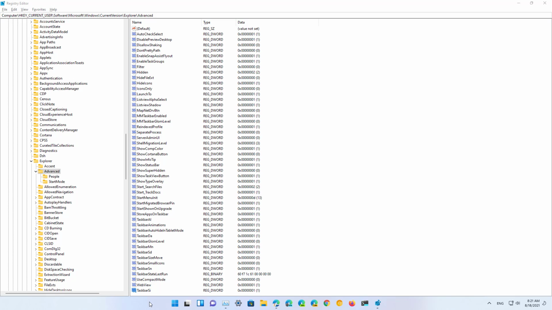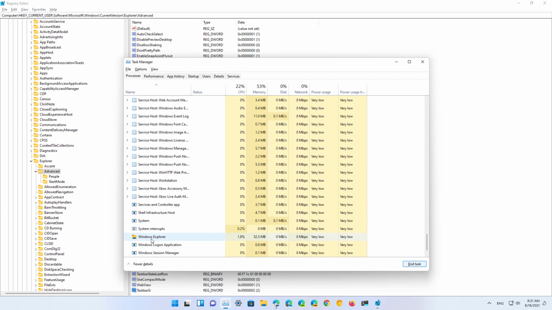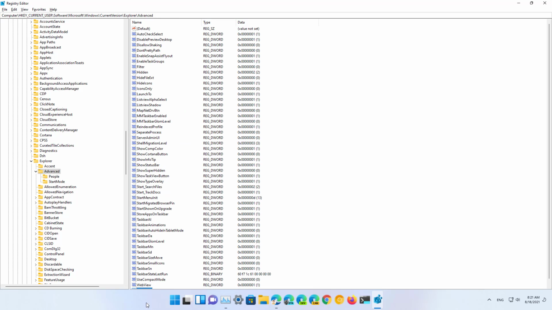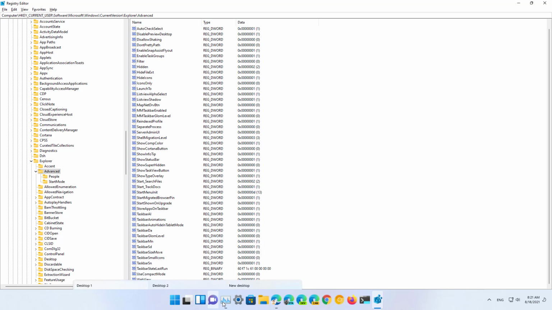Now if you want to make it larger, just come back to the same path and double click the DWORD and change the value to 2. And again, open Task Manager, look for Windows Explorer and click the Restart button. And as you can see, we now get a bigger taskbar with bigger buttons. But as you can see, it doesn't look perfect. But if that's something that you need, this is how you do it.